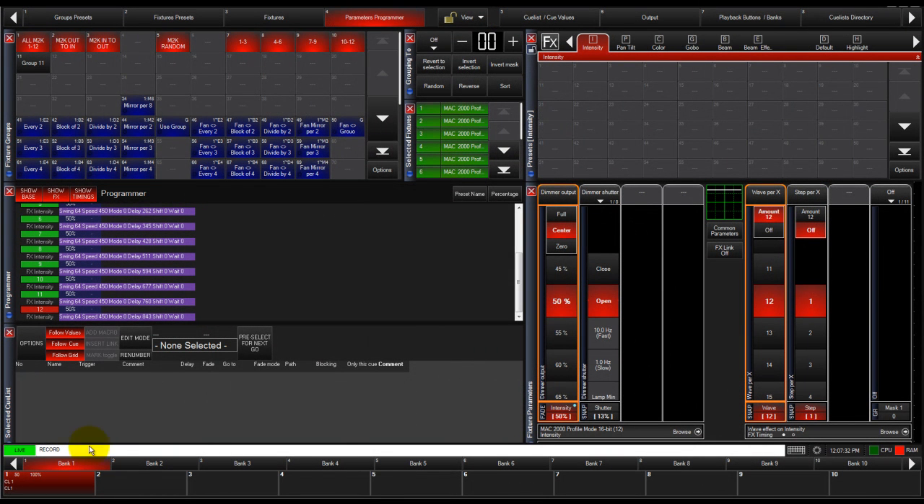Once you've created your effect, you can store it directly into a queue or in a preset. It is recommended that you always use presets. This allows quick global editing and quick recall.